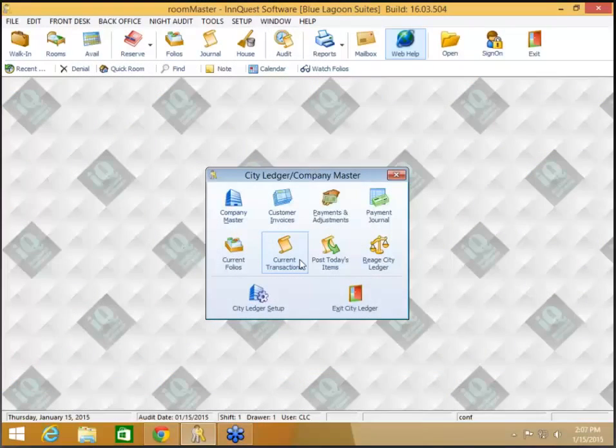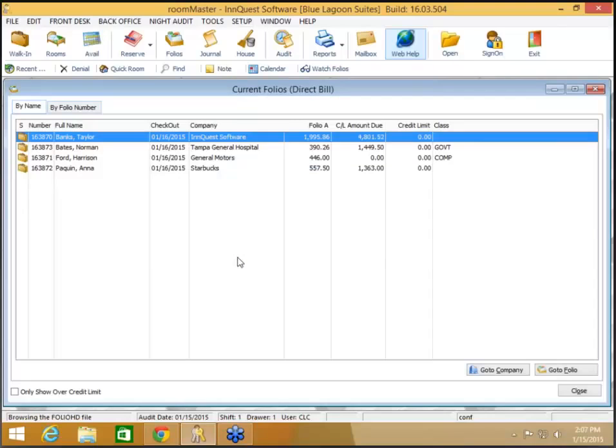Run statements, and you want to check to see what you currently have in-house. So if we go to current folios, this will show you a display of each folio that's currently in-house that is set to be direct billed, and it'll show you what company.